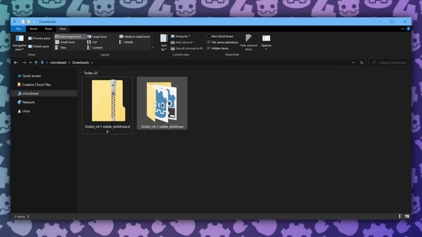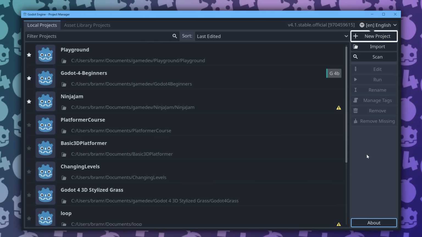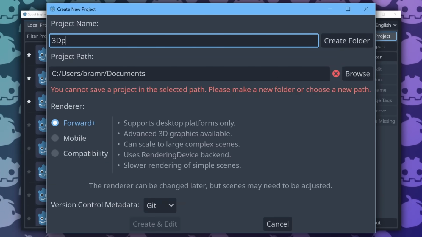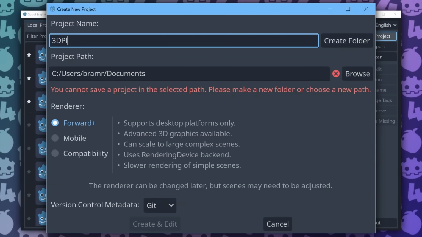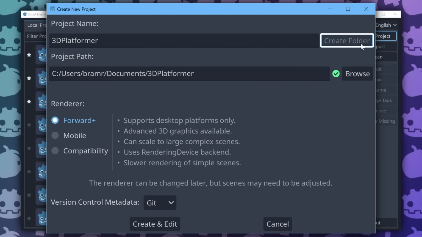Once you have unzipped that download, open Godot and select New Project from the Project Manager window. In the project name text box, I will name the project Basic 3D Platformer. Click Create Folder and then Create and Edit.